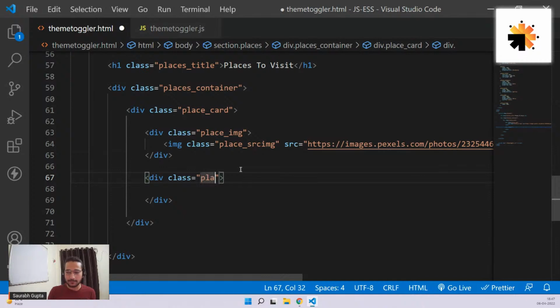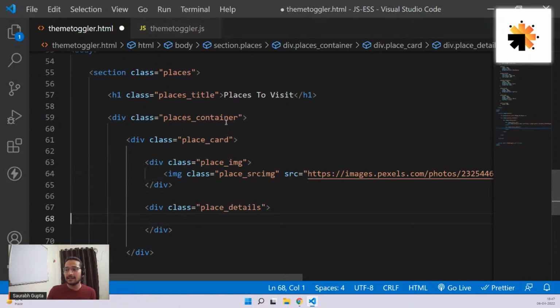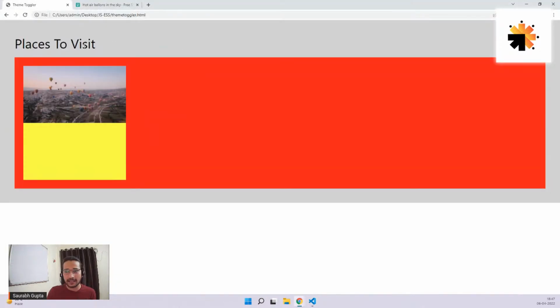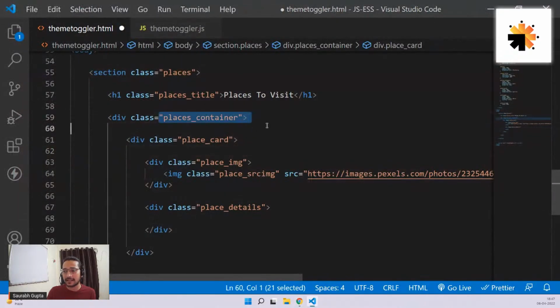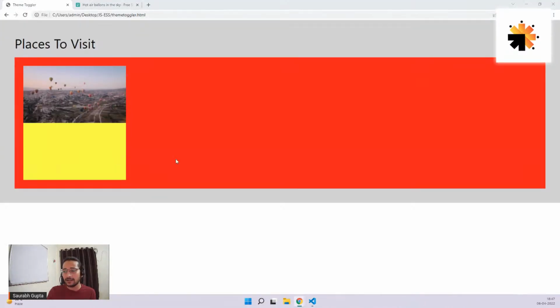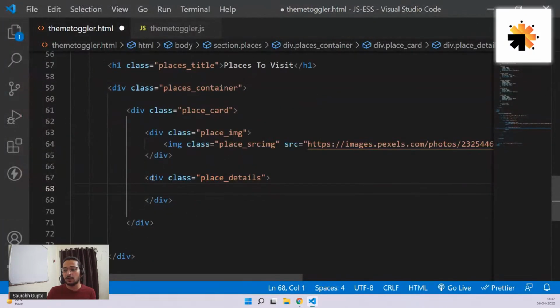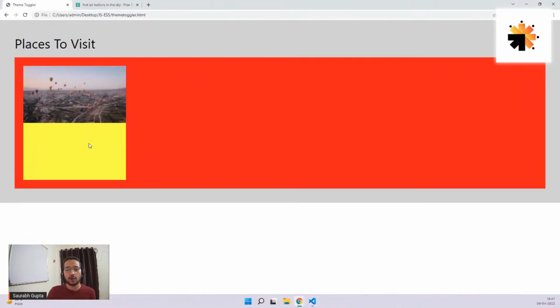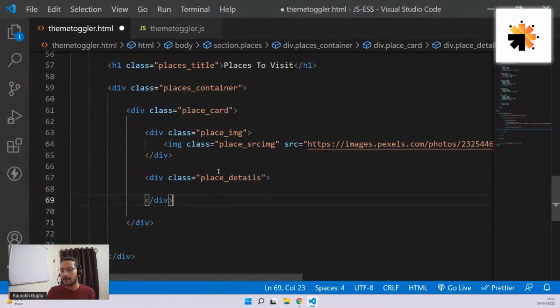which we'll call place underscore details. Okay, so see, simple logic. First you have the container, then you have this h1, then you have this new container, which you're calling places container. Inside that, this yellow one is place card. Inside that, you have a place image div in which you have the image. And now I'm creating one more called place details, in which I'll put all my details. That's it. Place details.